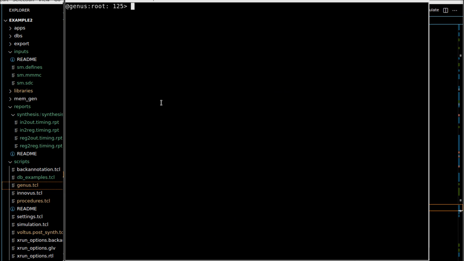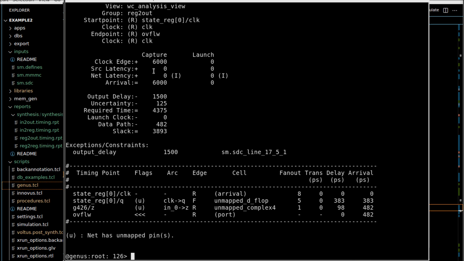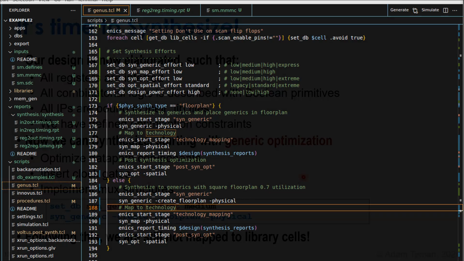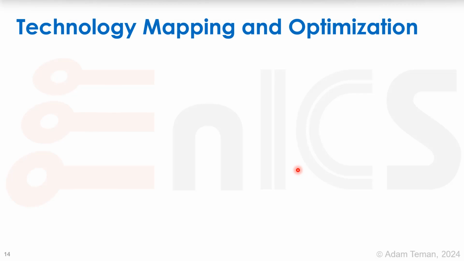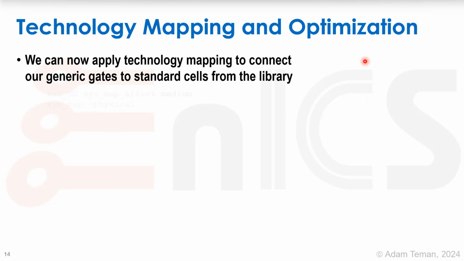But if I send a report timing over here, I still see that I am unmapped. So I still have these generic type of cells. I don't have real cells. I still have unmapped cells. Getting standard cells from the library only happens during technology mapping, and then I can do post-mapping optimization.